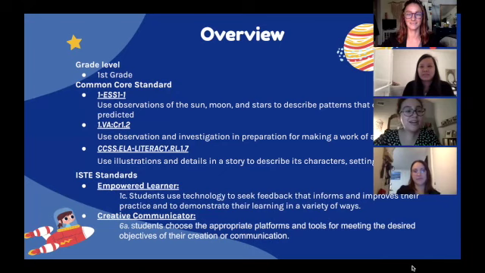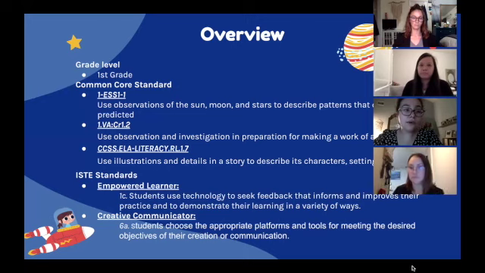So our entire unit revolves around the first grade level. We have a couple of Common Core standards that we go over. The first one is the big overarching science standard that relates to the sun, moon, and stars and their patterns in outer space and in the sky. Then we have a visual arts standard that relates to the art found throughout the unit, and an English language arts standard that relates to the literacy for a book covered in the unit as well. And then we have some ISTE standards.